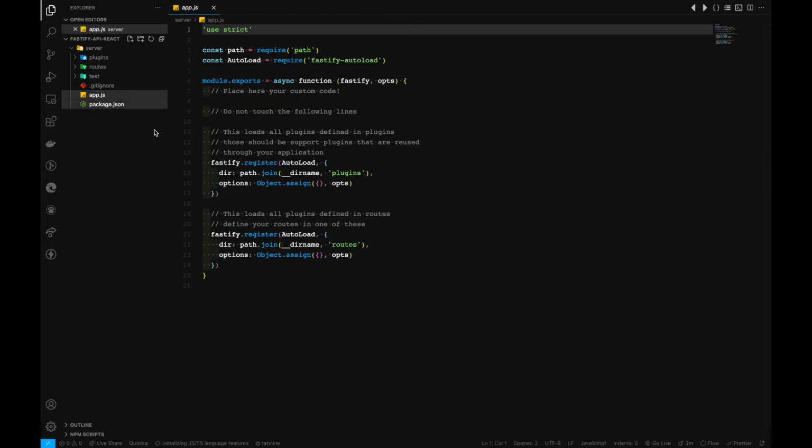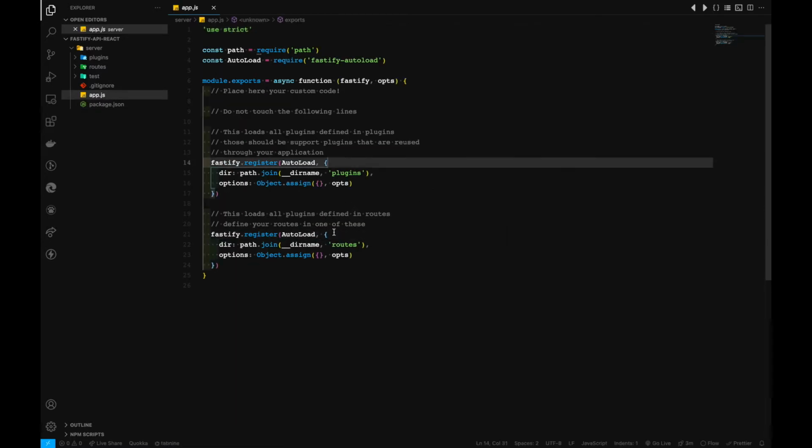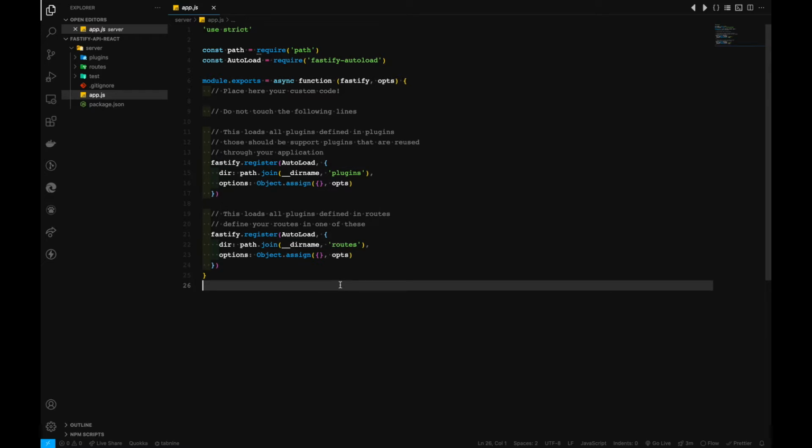If we take a look at app.js, we have the Autoload for our plugins and also Autoload for our routes, which generally means we need to create a file or a folder. We have a folder, routes, here. We need to create a file, and inside there we can write anything that's regarding the routes, and it's autoloaded with this Autoload plugin, so that we don't need to import it or register it inside of our app.js file. So this is pretty much handy.